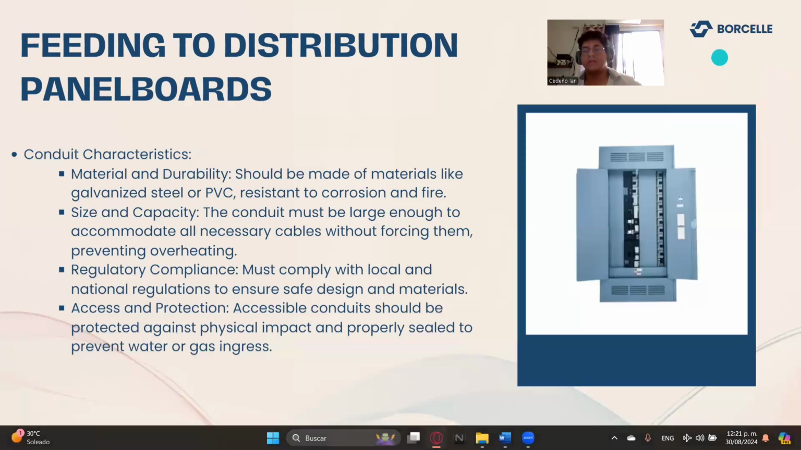Hi, good morning, good afternoon, master and partners. My name is Ian Cedeño. I'm going to talk about the next topics. First, we have the final distribution and the conductivity characteristics for the panel boards.